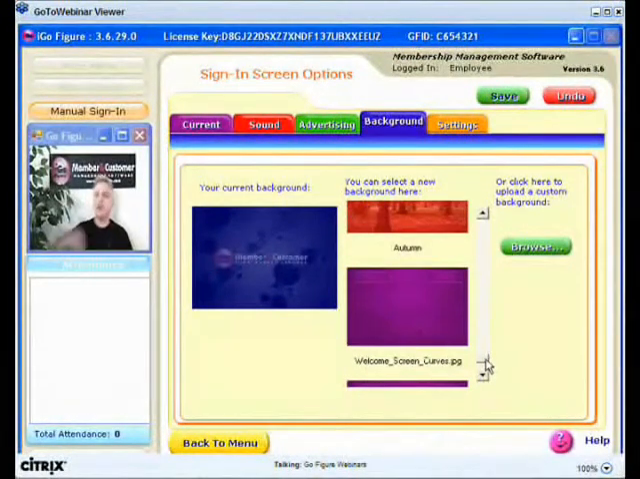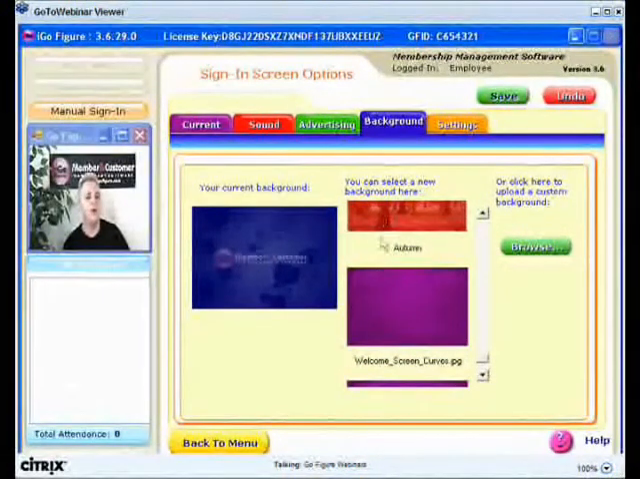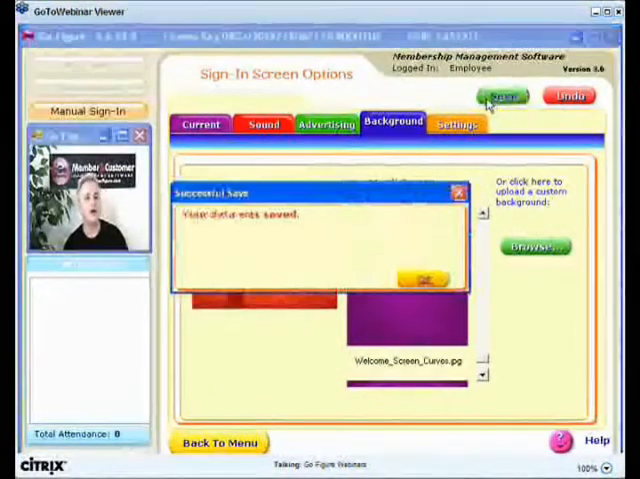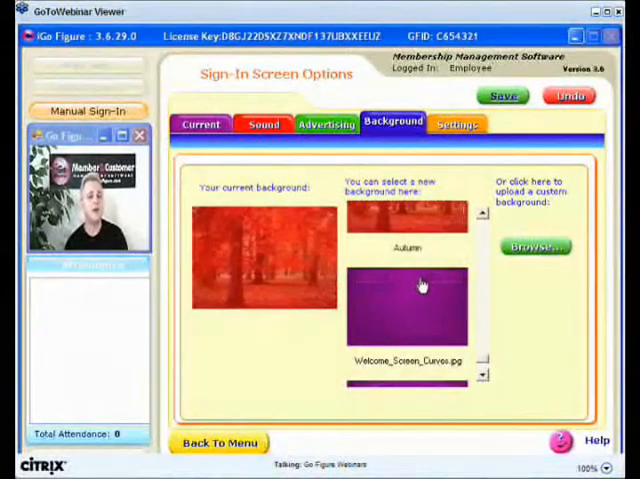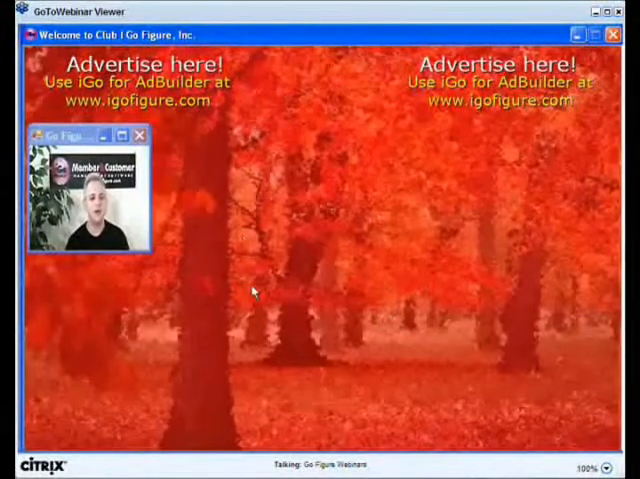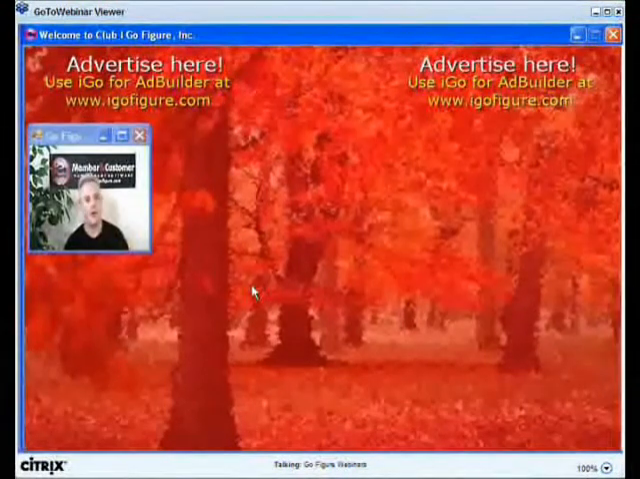You can change up the welcome screen background as often as you like, because all you do is you come in here and you select a new background. Let's say I want to do the autumn background. So I use the autumn background and I click save. It takes just a few seconds to update, and I'm going to switch back over to the member welcome screen, and you'll see it's already updated. And it's kind of this, you know, pastel watercolor picture painting looking.